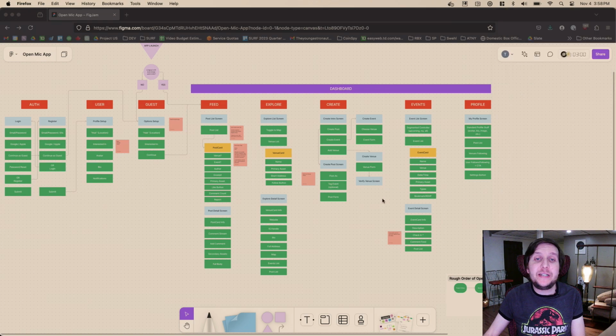Then when you get actually into the app itself, which we kind of have right here, you have your feed, you have your explore, you have create, you have events, and you have profile. So feed is the social part of the app. A little bit of social stuff sprinkled all throughout. Explore is when you're looking for a particular what we call venue. So that's a location that does an open mic, usually on a weekly basis.